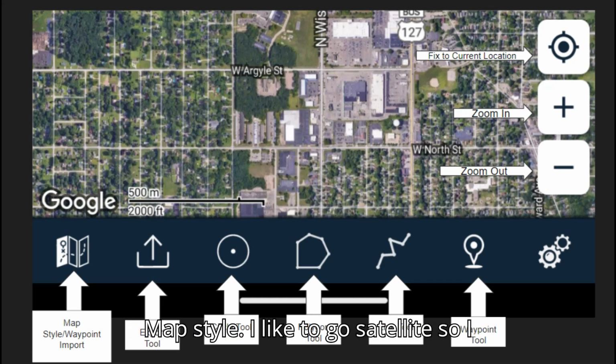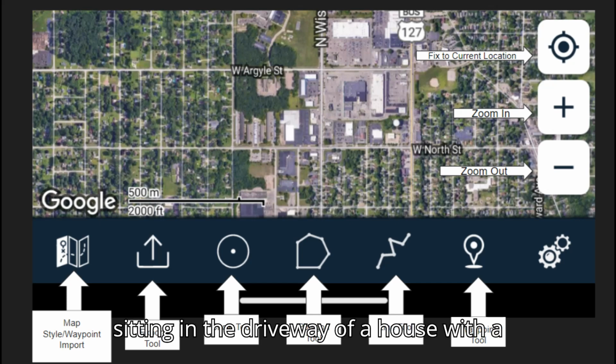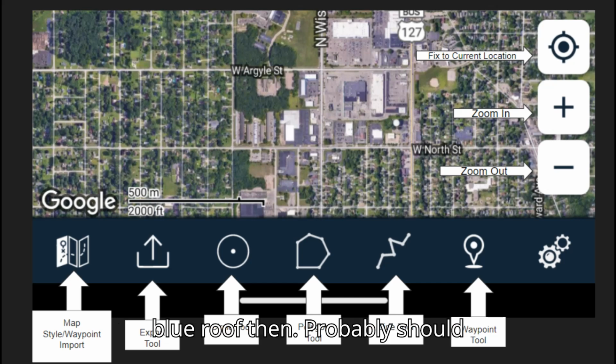Map style, I like to go satellite so I can see what the field should look like that I'm looking at. If I see a house with a red roof and I'm sitting in the driveway of a house with a blue roof, then I should probably take into consideration where I'm sitting.